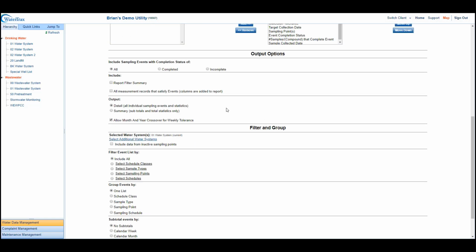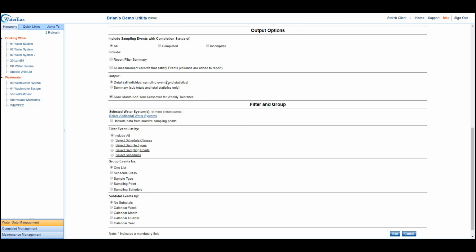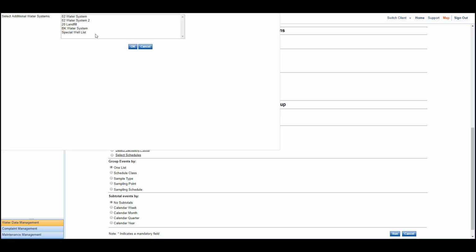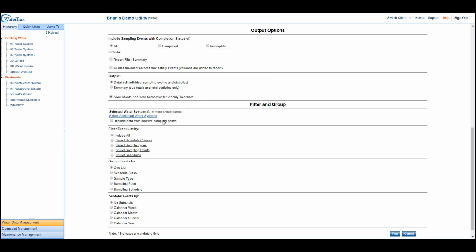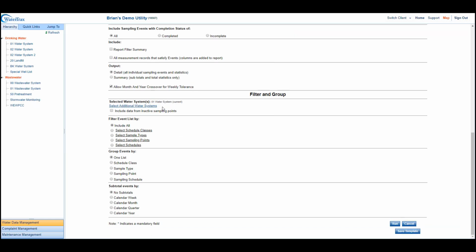As we move further down the template, you'll notice that we can also include more detail for each sampling event, or just summary subtotals. And finally, we also have a multi-system tool attached to this report, which allows you to draw sampling planner schedules from more than one water system. As you near the end of the report template, you can see that there are different ways to filter and further specify your report to have specific schedule classes, sampling points, or types, and by calendar weeks as well.